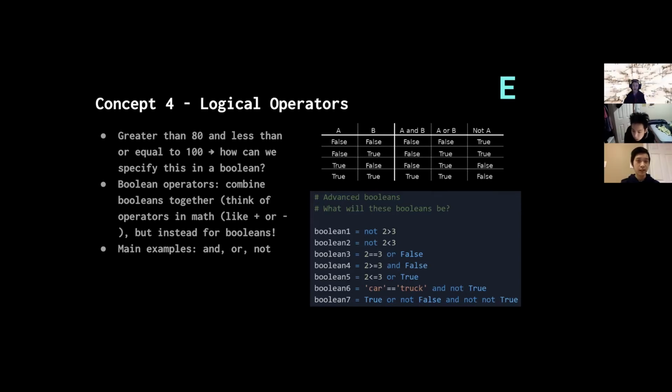And then with not, basically the Boolean needs to be false and it'll be true. And if the Boolean is true, then it'll return false.